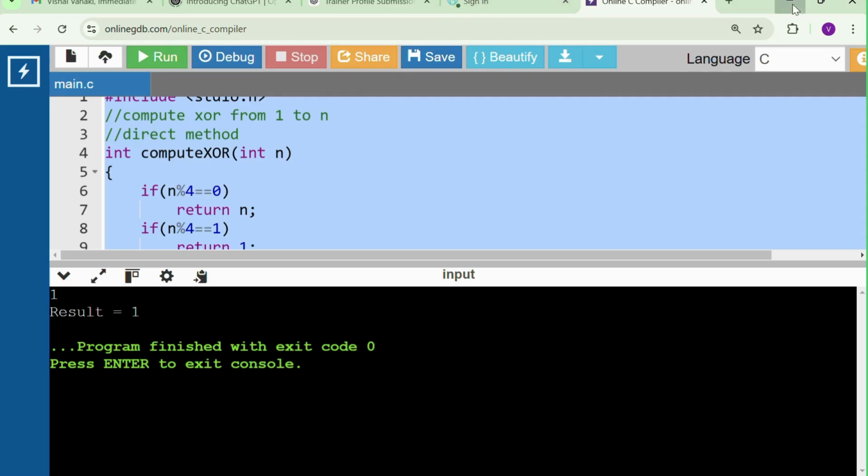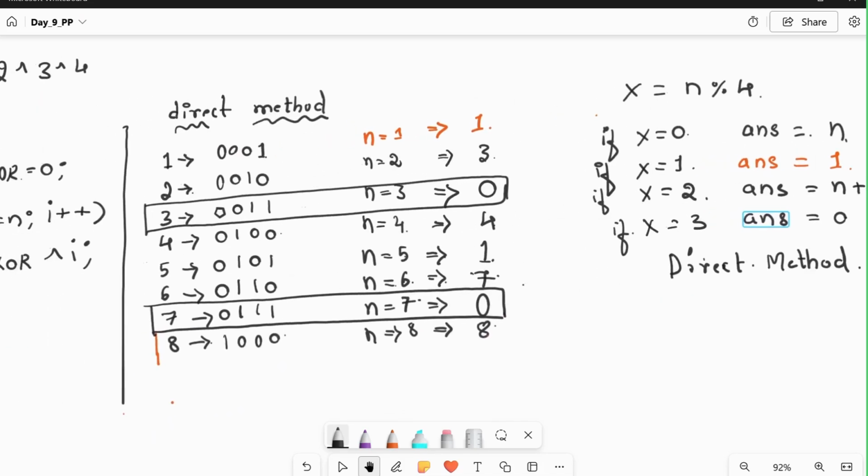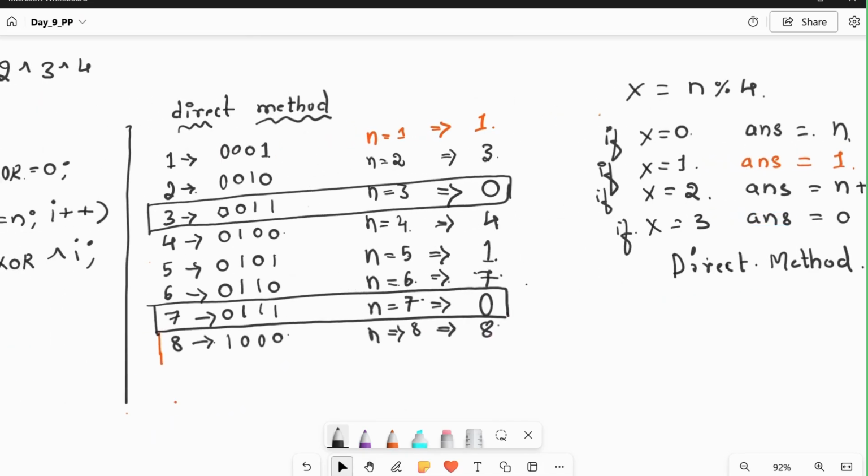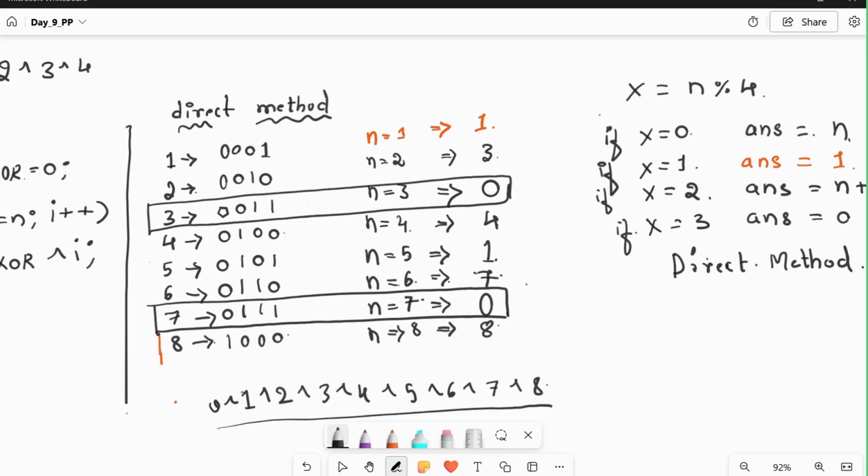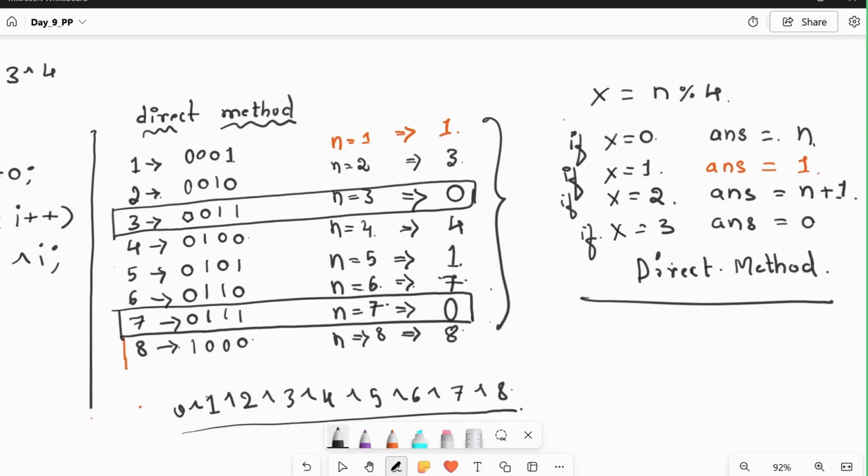So this direct method formula, we have derived it by performing the XOR of 0 XOR 1, XOR 2, XOR 3, XOR 4, XOR 5, XOR 6, XOR 7, XOR 8. So we performed all these XORs and we have written the results here. Based on these results, we have derived these direct answers, right? Because it keeps on repeating.